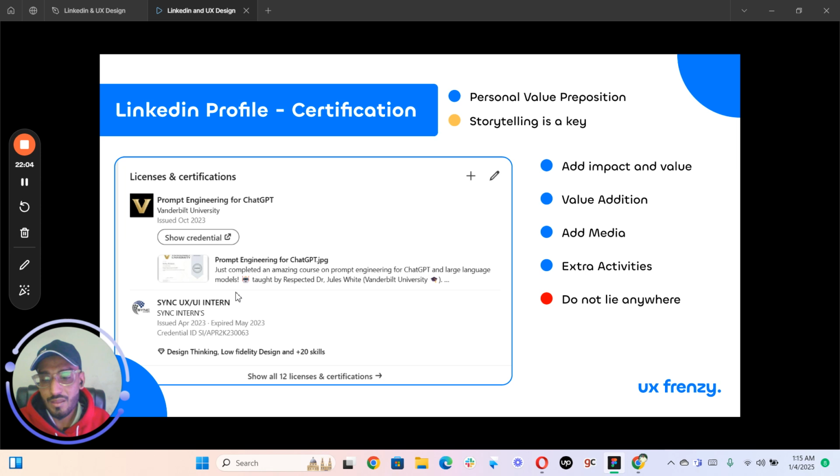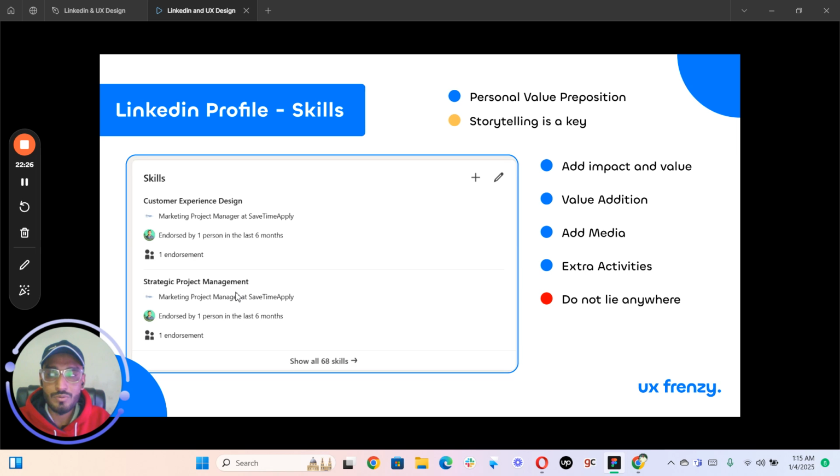And please don't spam in the certifications. I have seen in most cases that people try to create a certificate right from Coursera and then add it to the LinkedIn profile, thinking or planning that it is going to create impact. That's not how things work, mate. So you need to be very real as well.